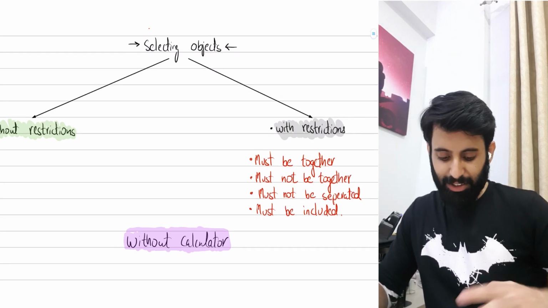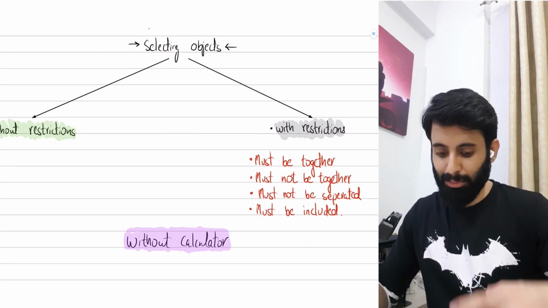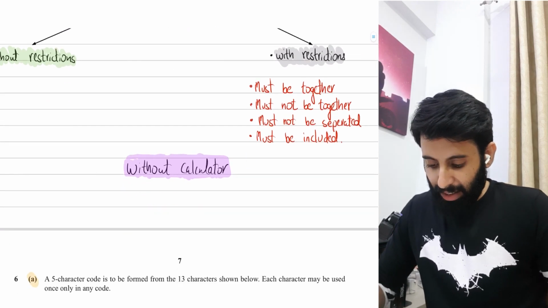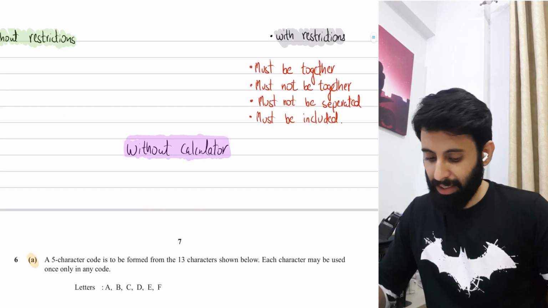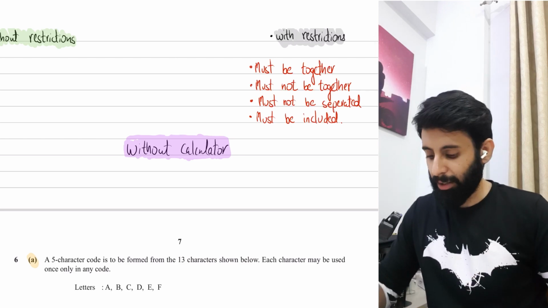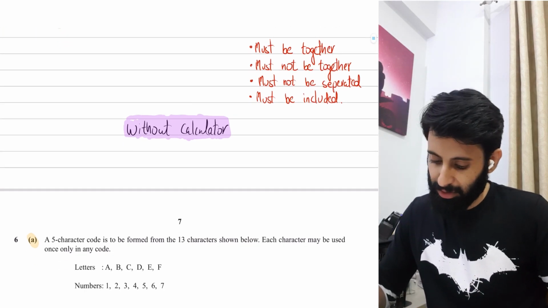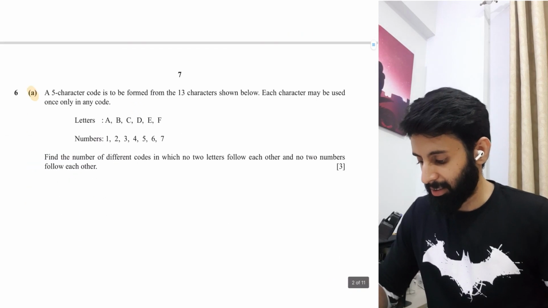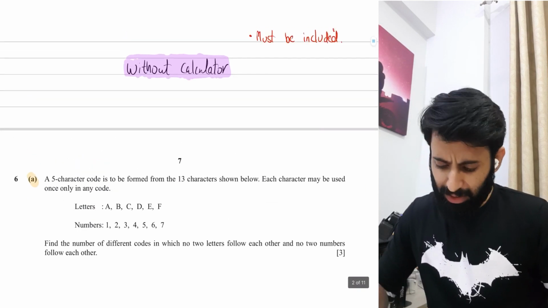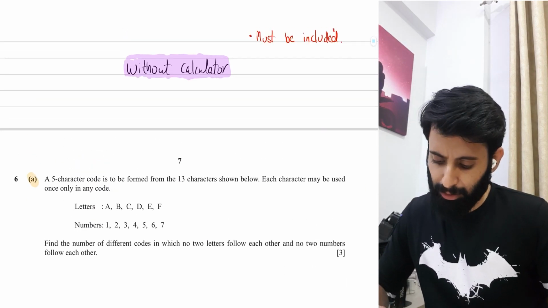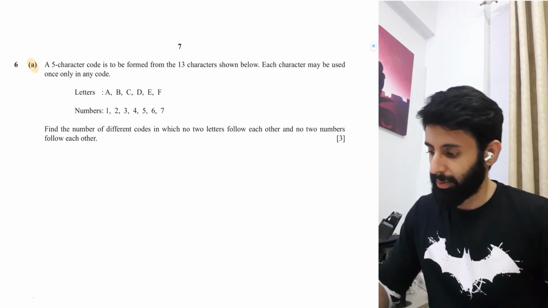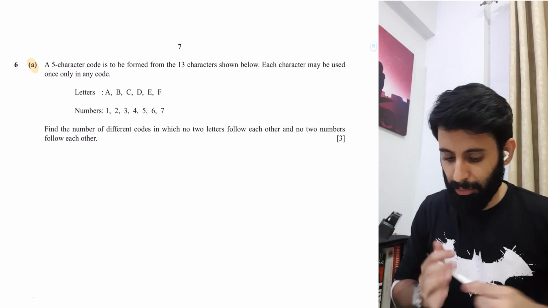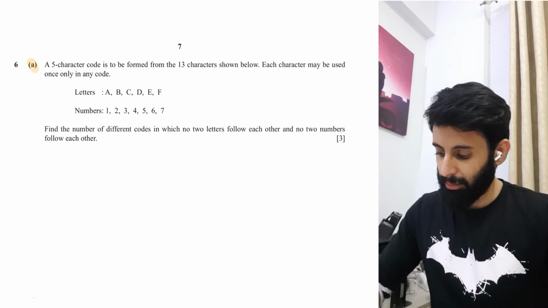And then you have a condition where it says this particular object must be included. Then you have questions where you just have to solve without a calculator, for example, you need to work out the value of n. Questions like these you will be tested on, and you also find them in binomial, but that's not what we're dealing with right now. We're dealing with permutations and combinations. So without wasting any more time, let's get straight to it.